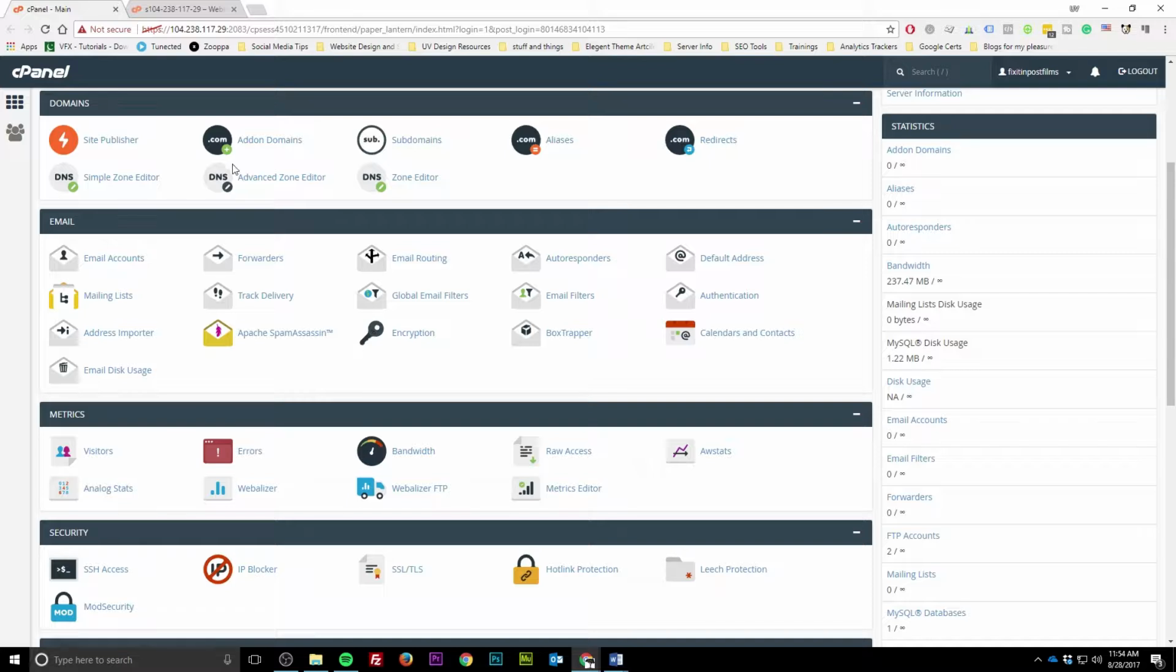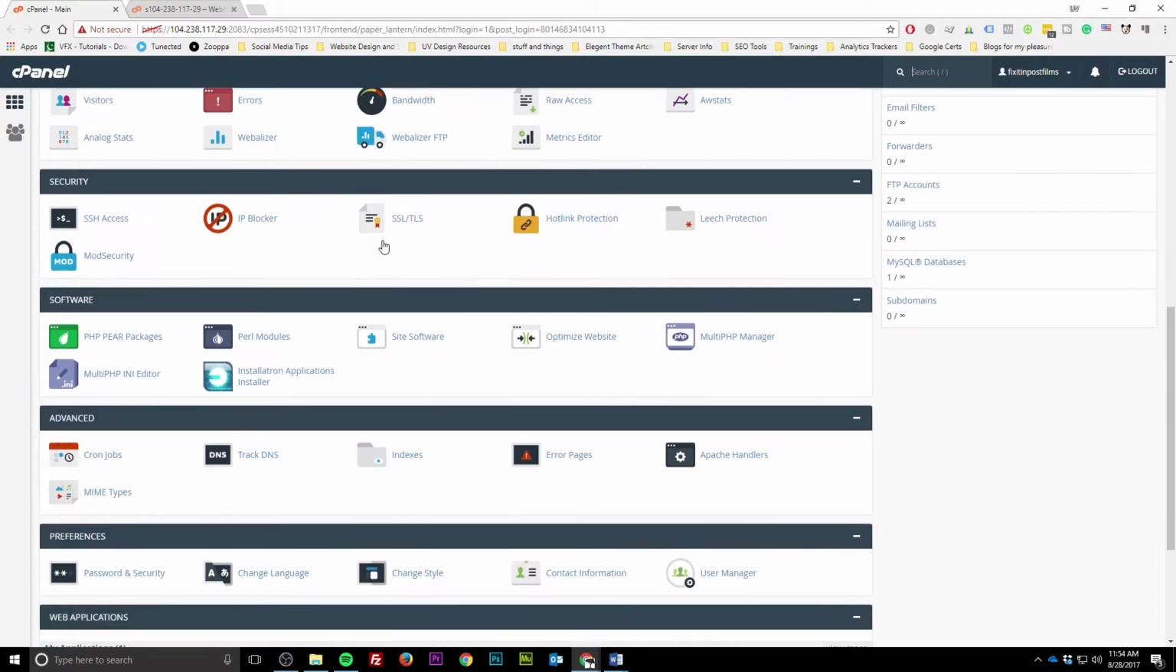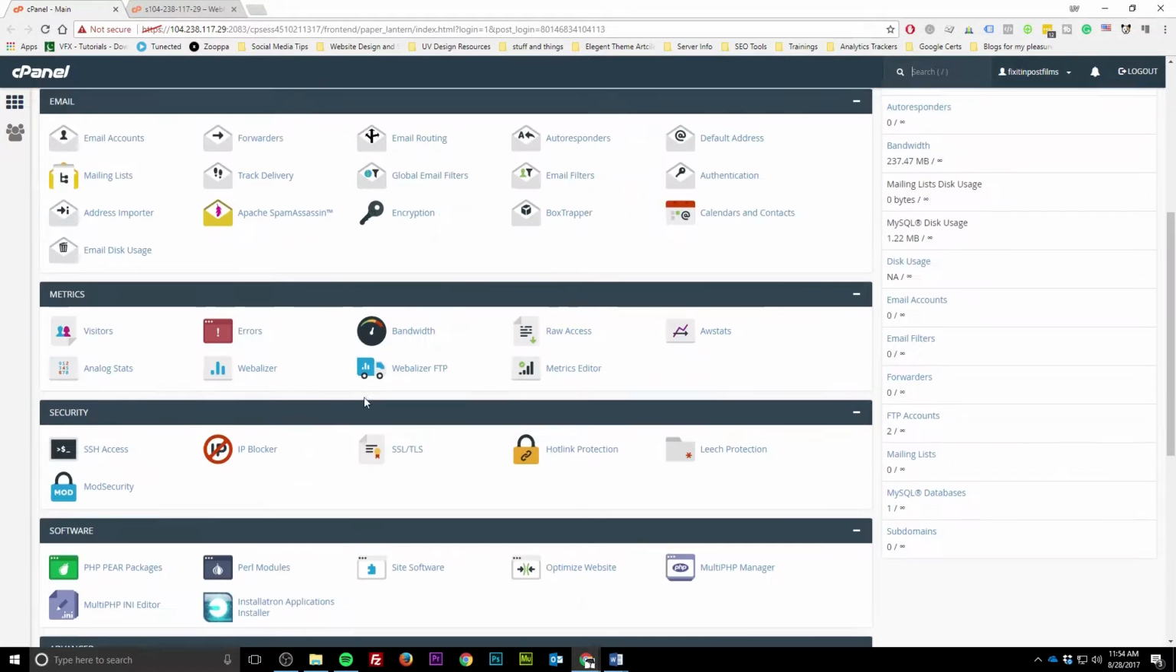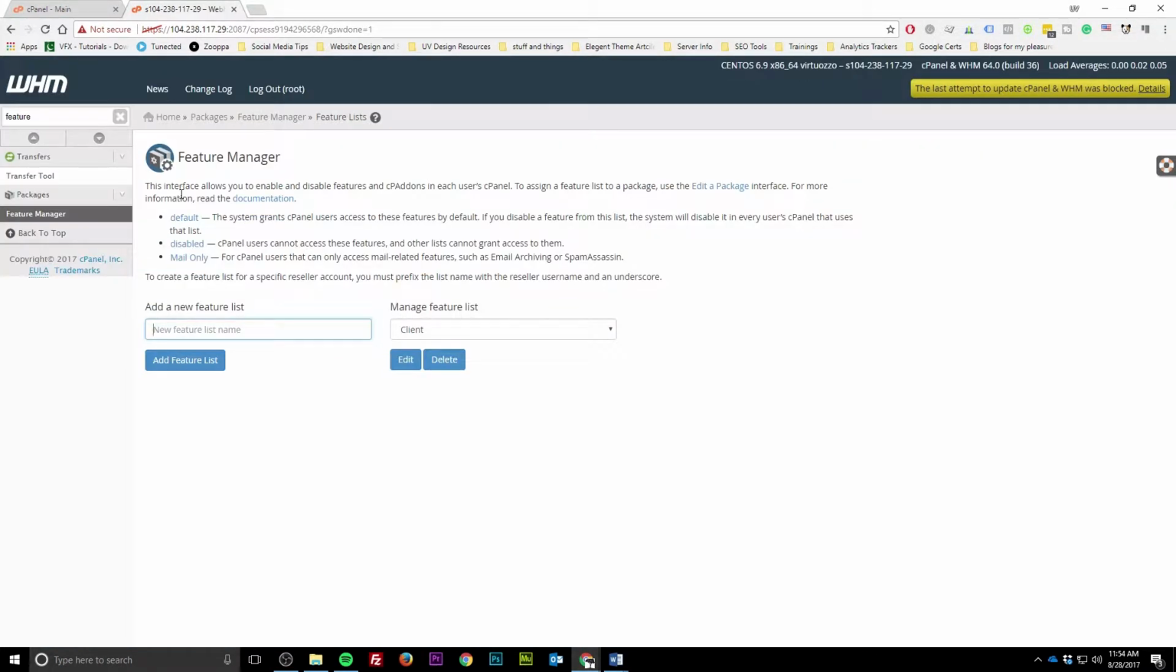And the features are the actual features on cPanel. So under domains, email, metrics, all these little icons, these are the features of cPanel that people can have access to. Right now, like I said, I have client and pro. Those are the two that I created. And then you have these three that were automatically inserted for you. And there's also a description right here. You can read about each one.